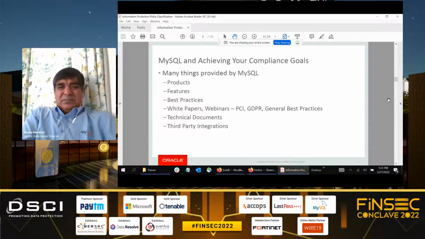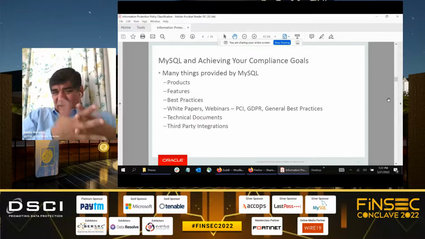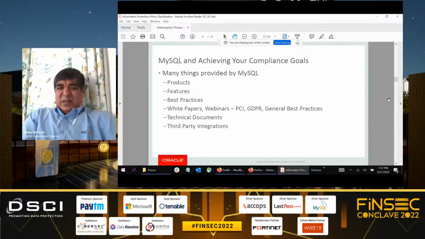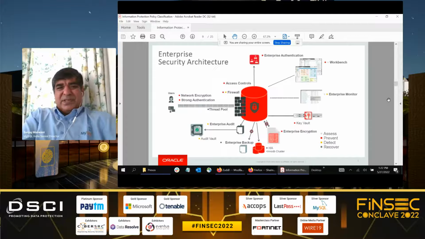As far as MySQL is concerned, there are product features, best practices, white papers, technical documentation, and third-party integrations that we provide to allow you to make sure that your goals are reached as far as security is concerned. This is what our entire infrastructure is looking at. And at the core, that red box is your data, right? And we hope that it is there in a very, very secure database. MySQL is one of those databases, so we are hoping that you have it on there. And it is completely secure.